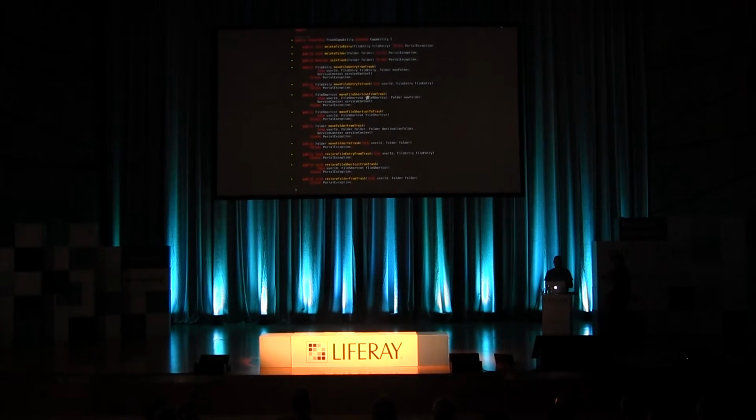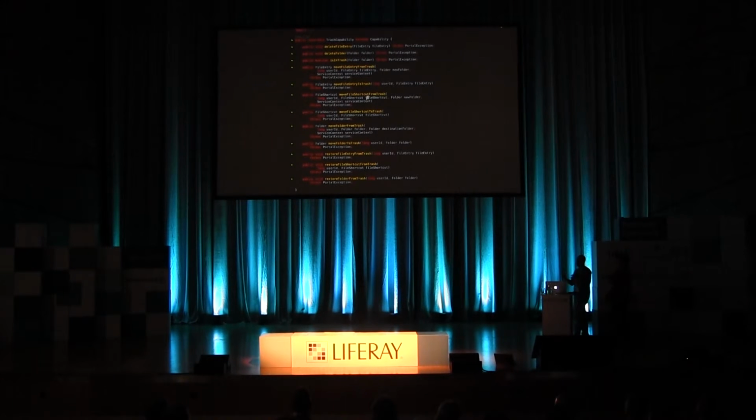I won't show you the implementation because it's pretty hairy, but if you wanted to replace the Liferay implementation, you would only have to implement this interface. It's not small, but it's not very big, so it's not that bad. And now I'll show you a sample definer.